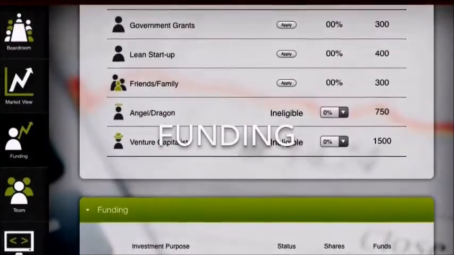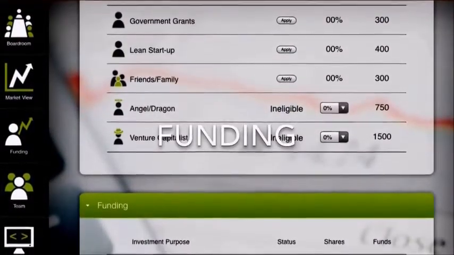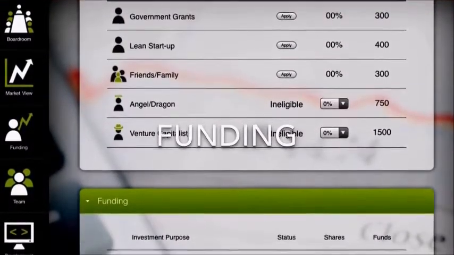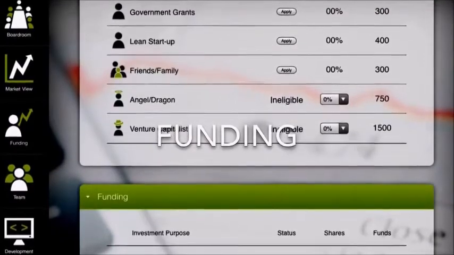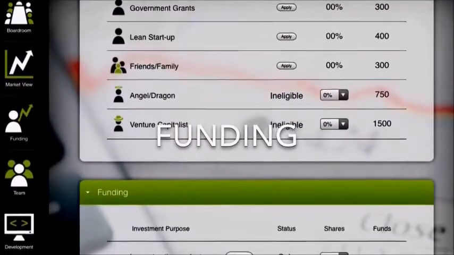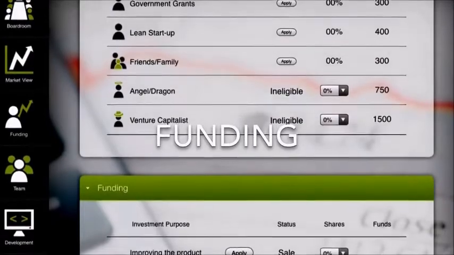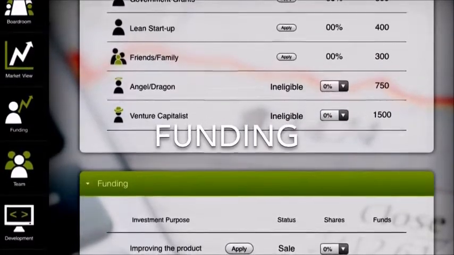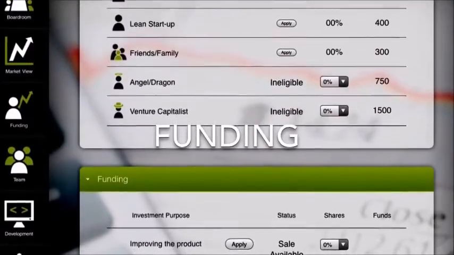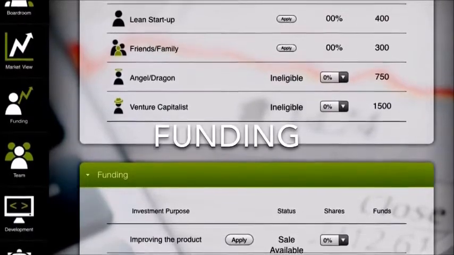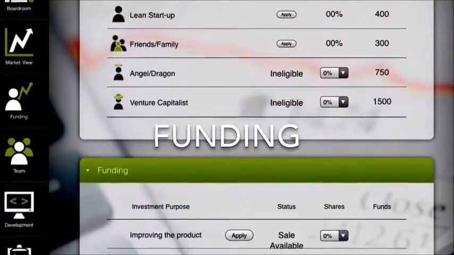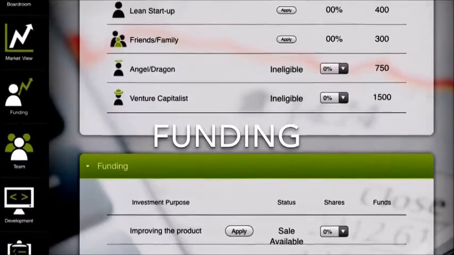In the funding screen, players can attempt to access a variety of funding sources. Friends and family, lean startup, and government grants don't require shares. However, players have a limited number of times such funding can be attained. Venture capitalists and angel investors can be sought after the product has been developed.